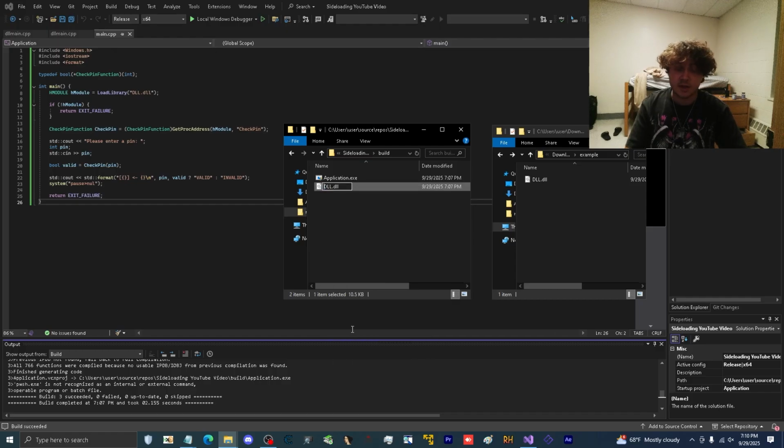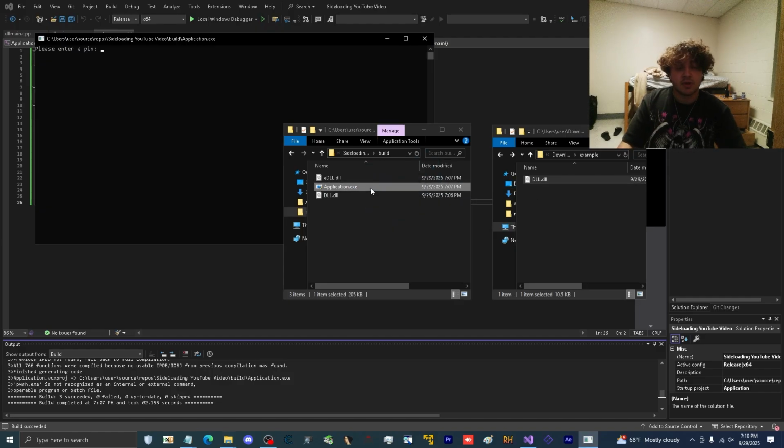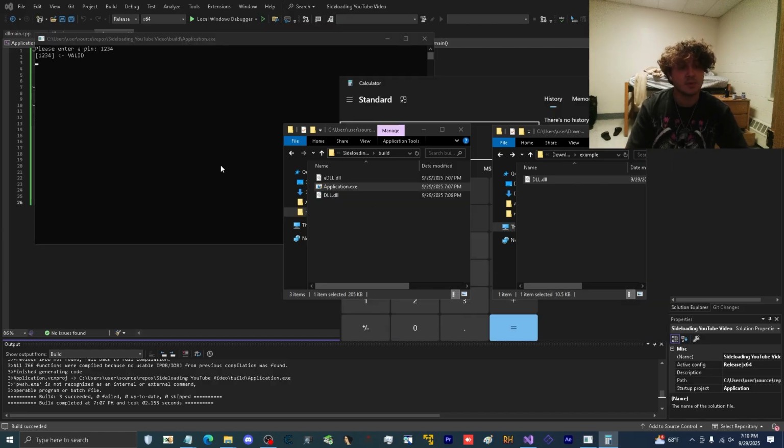Now, what happens if I just comment this out? It's looking for DLL.dll. So if I comment it out, it won't run properly because it won't find that DLL. But let's say I overwrite that DLL with our malicious DLL, right? And then we run the application. It's going to say, please enter a PIN. We're going to type in the PIN, and all of a sudden, calculator spawns in.